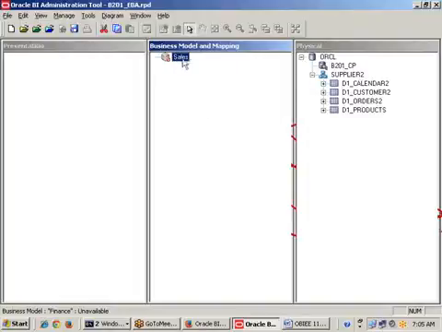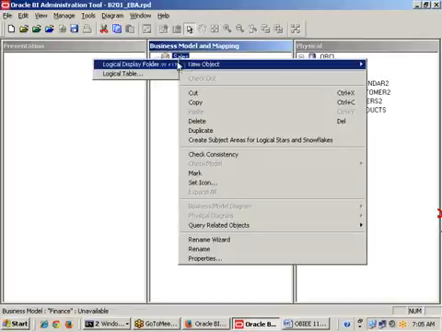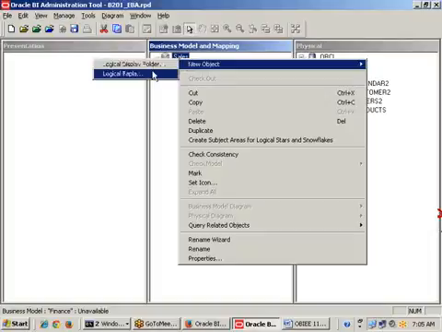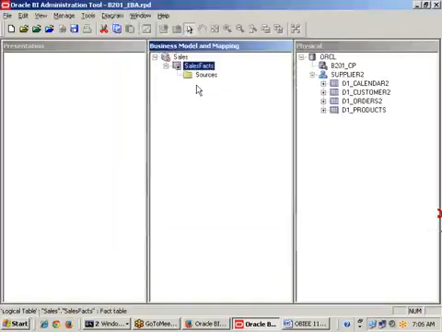Now, for this business model, sales, I want to add some tables. Right click on this one, then we get an option, new object. Then I get an option, logical table. The word is very important here. This is called a logical table. I'm clicking on this logical table and giving the name, let us say, sales facts.